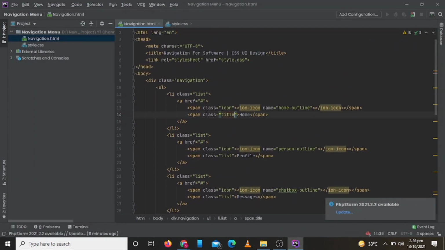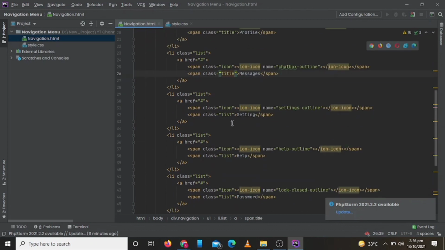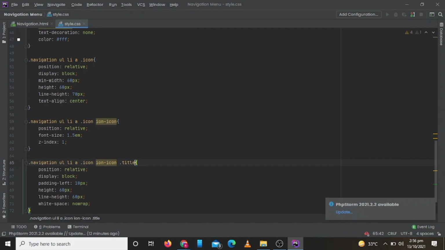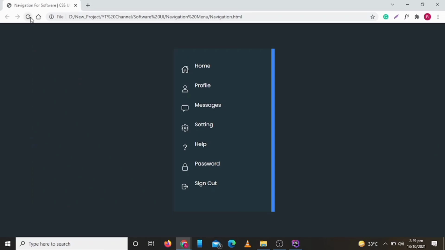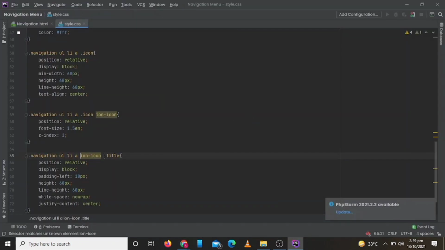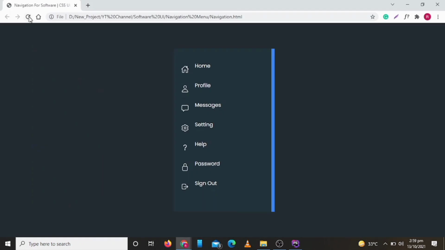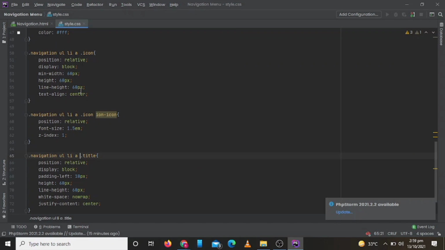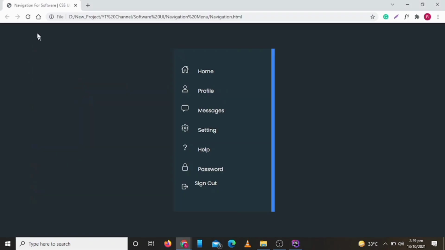So let's change our class to title, so it will not conflict with the list class. So let's check now. It is still looking the same. So let's remove our icon tags. Now let's check how it is looking. So let's change our line height for icon.